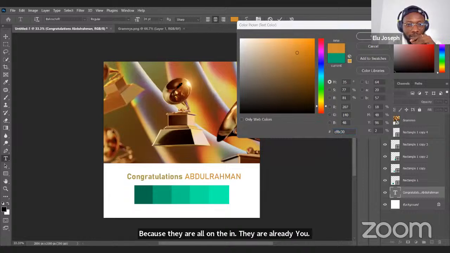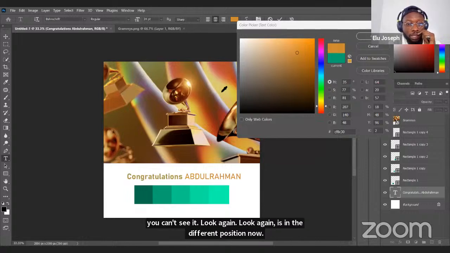Can you see the mouse? Can you see it? Kenneth, can you see it? Can you guys see my eyedropper too? See it moving. If you can see it, tell me you can see it. Can you see it? Good. Kenneth, can you see it? Tessie, you can't see it. Look again. It's in a different position now. Good. Ayo, look closely.